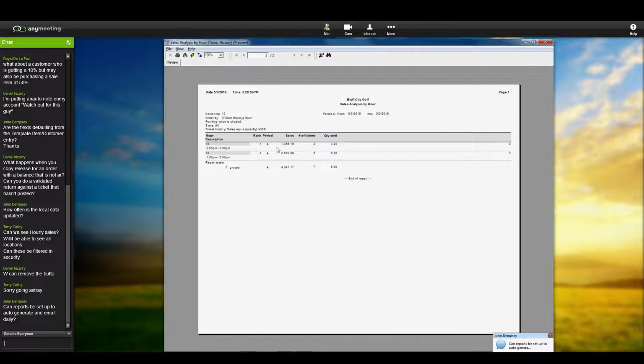Between 2 and 3 p.m. Can reports be set up to auto-generate an email daily? I have heard that they can. I have never done it before. Let me make a note.